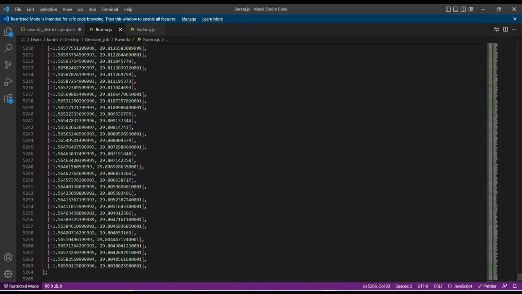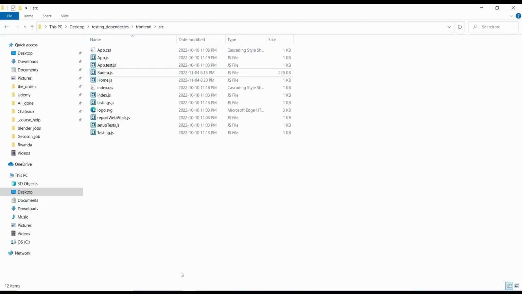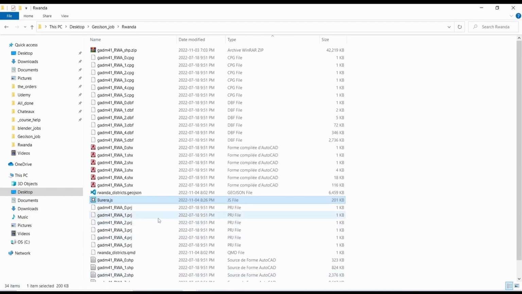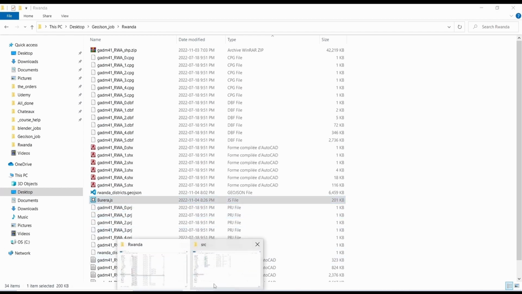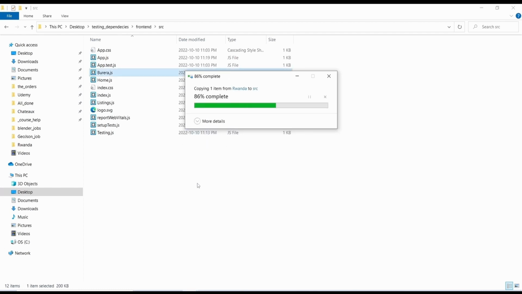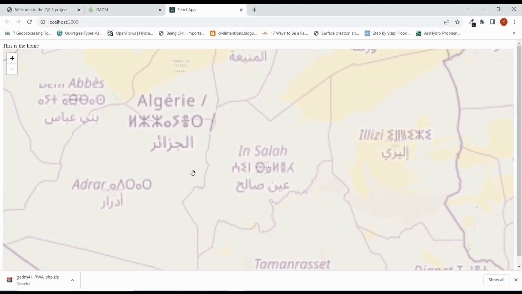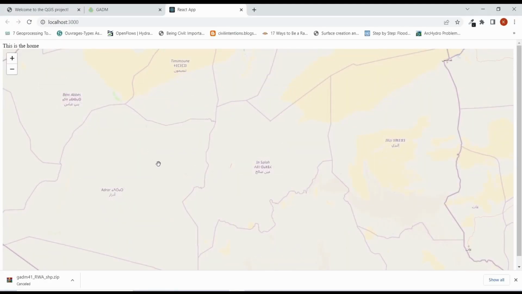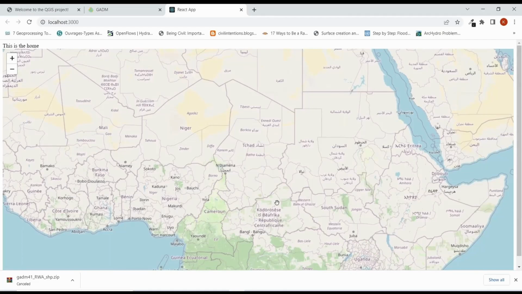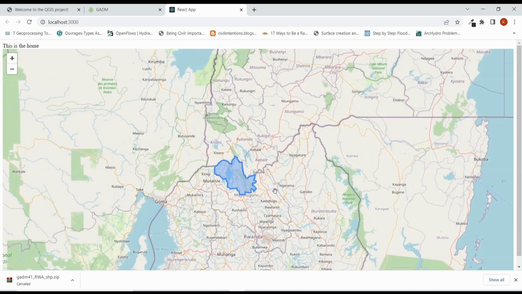Awesome. This is good. Oh, but this is not the right file. It's okay. I'm just going to go ahead and copy it again and paste it here. Replace it. Yes. Now let's go back to the browser. See, the polygon is no longer in Algeria and it's right here in Rwanda. Awesome. Good.